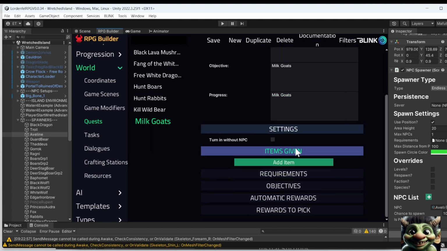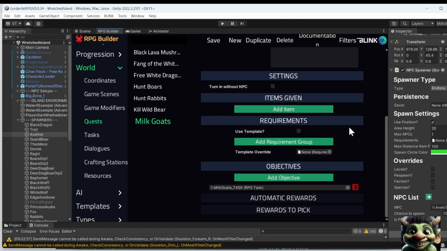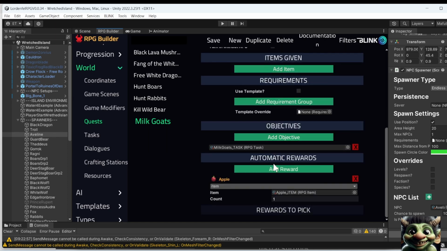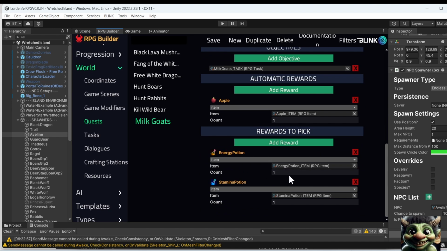You can have the quest giver provide items to help the person who's doing the quest. You can assign certain requirements, more on that later. The objective relates to the task that we just saw, and you'll assign it to milk goats. Automatic rewards, we will give 1 apple, and then let the player choose 1 energy potion and 1 stamina potion. So more on quests later, this is just a quick introduction.